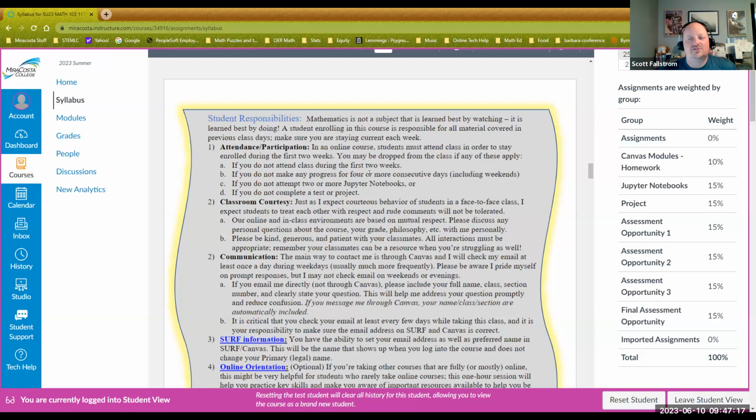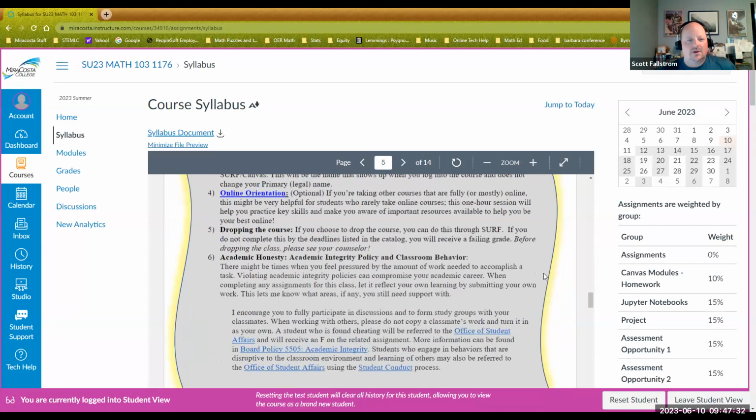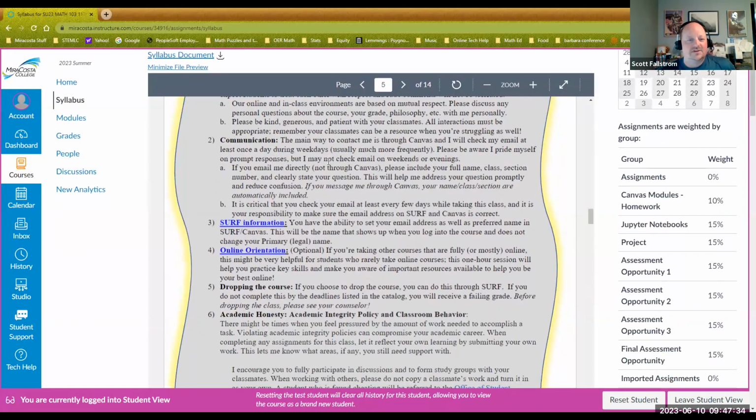However, you can always check what's due right here in the calendar feature. So this, you can see everything's kind of gray, has an absolute due date. However, you can submit things at any time. What else is in here? Best way to communicate is through Canvas. I do check my email repeatedly throughout the day.